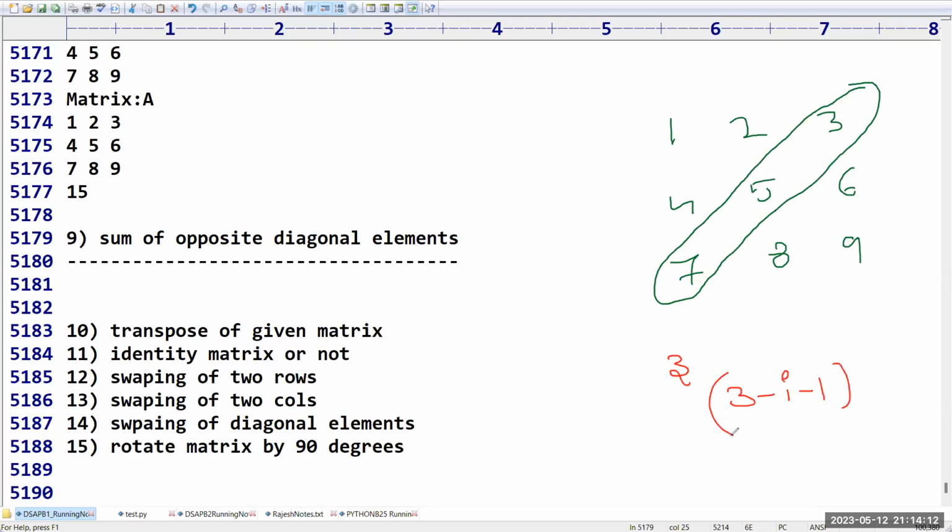This is the formula. Sir, assume your I value is 0. When I is equal to 0, 3 minus 0 minus 1. That means we are going to get 2. So 0 comma, I value I am taking, comma, this is nothing but j value. I value is 0. J value is 3 minus 0, 3 minus 1 is nothing but 2. Is it this position or not? Yes. When I is equal to 1, so 1 comma 3 minus 1, 2 minus 1, 1.